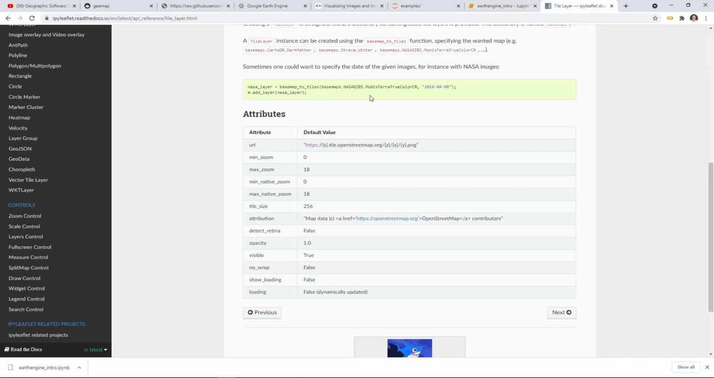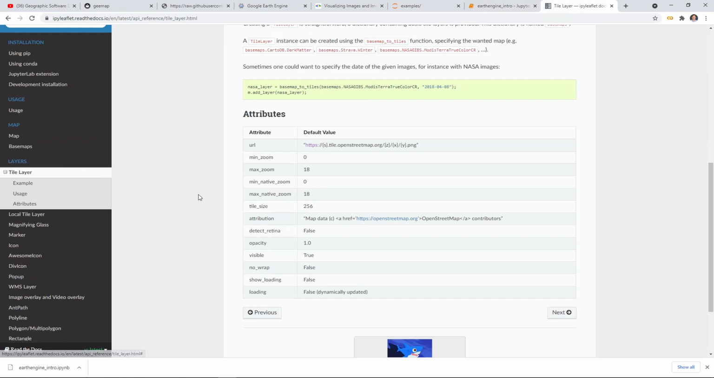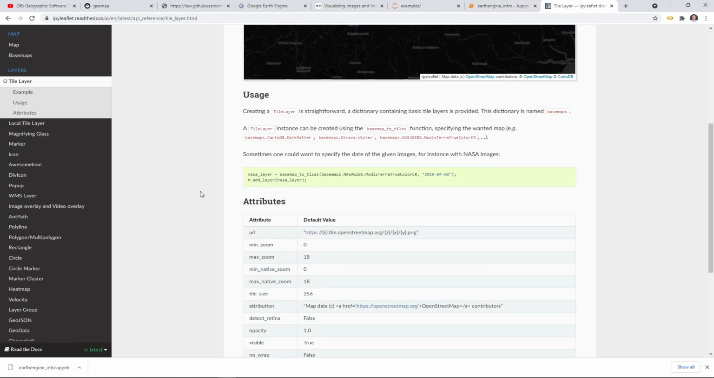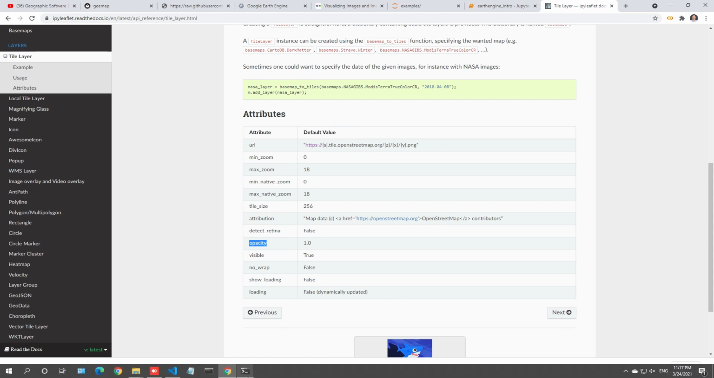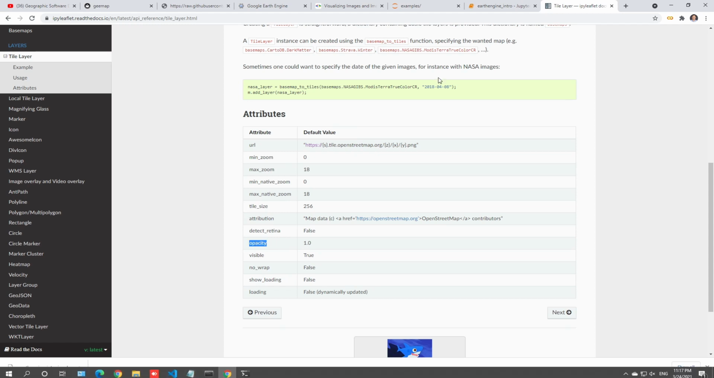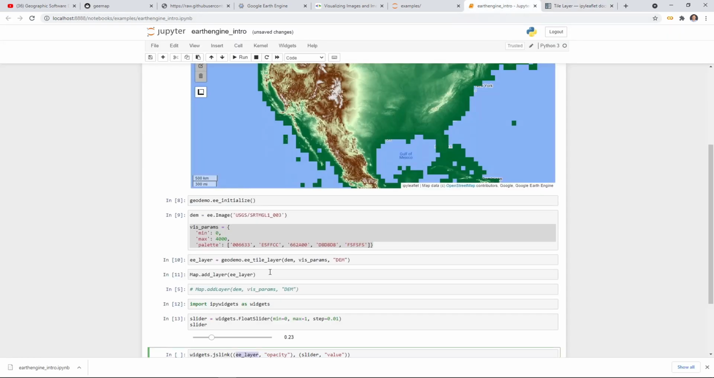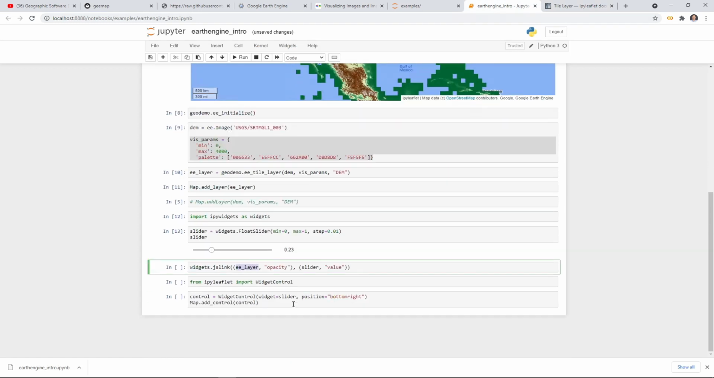If you go to, for example, the ipyleaflet documentation, and scroll down to the end, you should be able to see this one. So opacity is a value. Opacity is a property attribute of the tile layer class. So the JS link function can link the attribute of two objects.